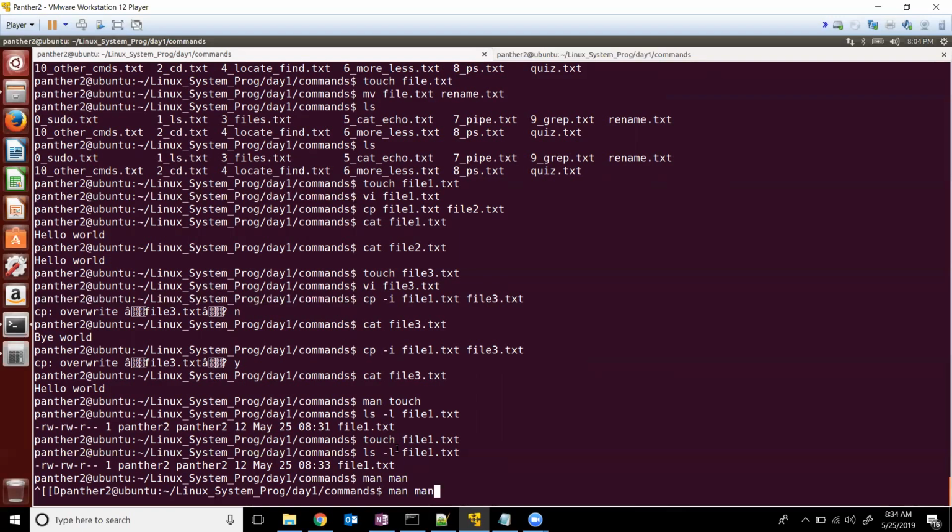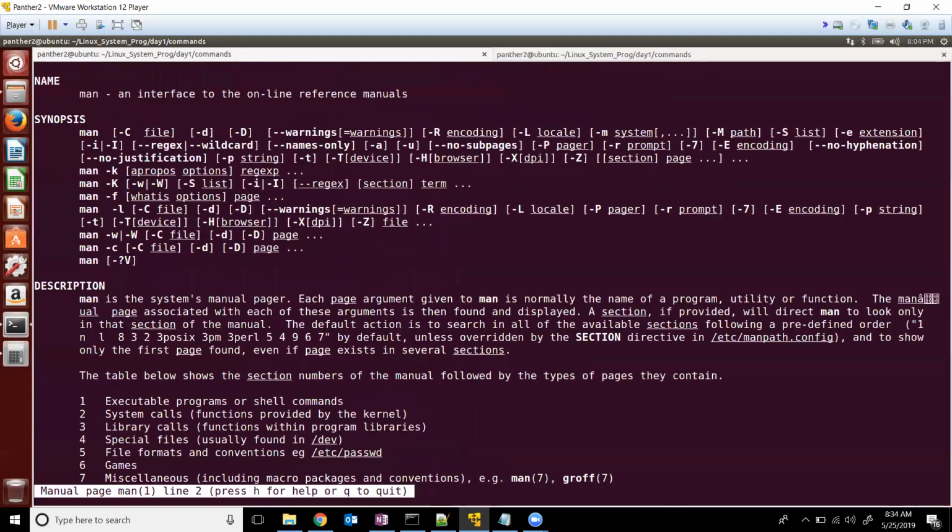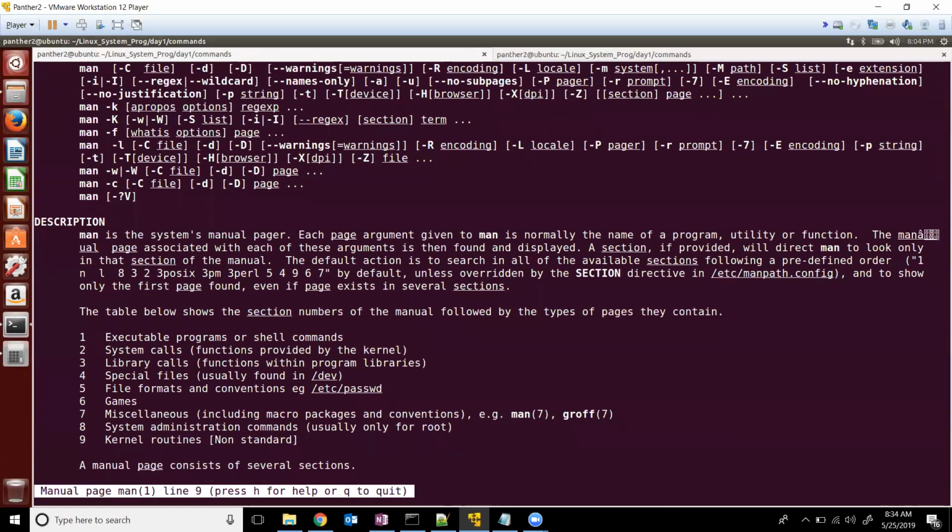So when you do man, it will give you manual information about man. Man is the system manual page viewer. The man pages are divided into different sections. The first section is for executable programs or shell commands. The second section is for system calls. The third section is for library calls. So let's see how this is useful.